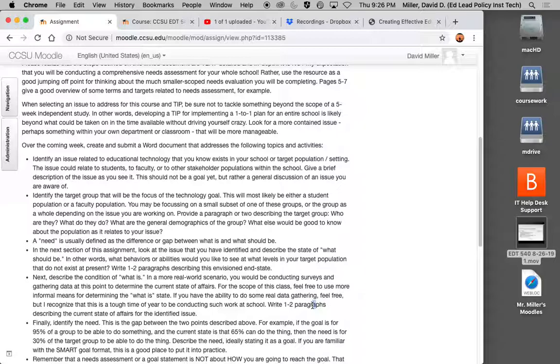So, for example, if the goal is for 95% of a group to be able to do something, and the current state is that 65% can do it, then the need is for 30% of the target population to move themselves from can't do it to can do it. All right? So that's what you want to describe in the end: what is that need? What is the gap that you are trying to bridge?